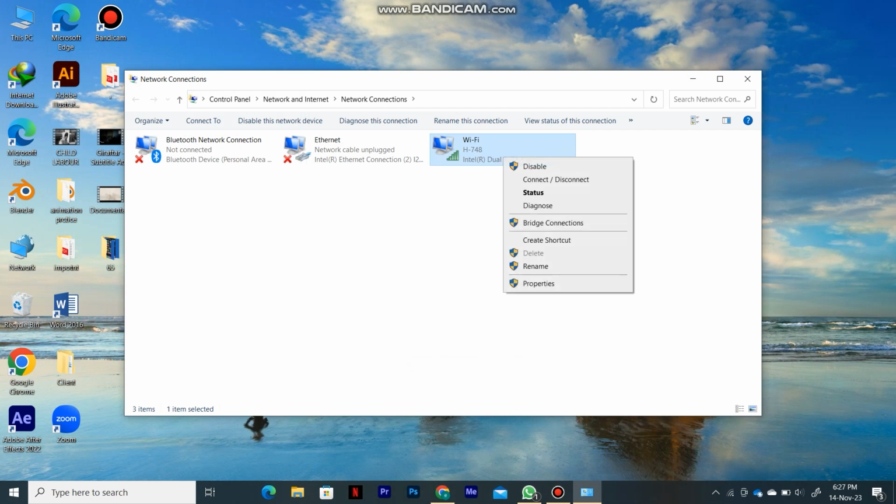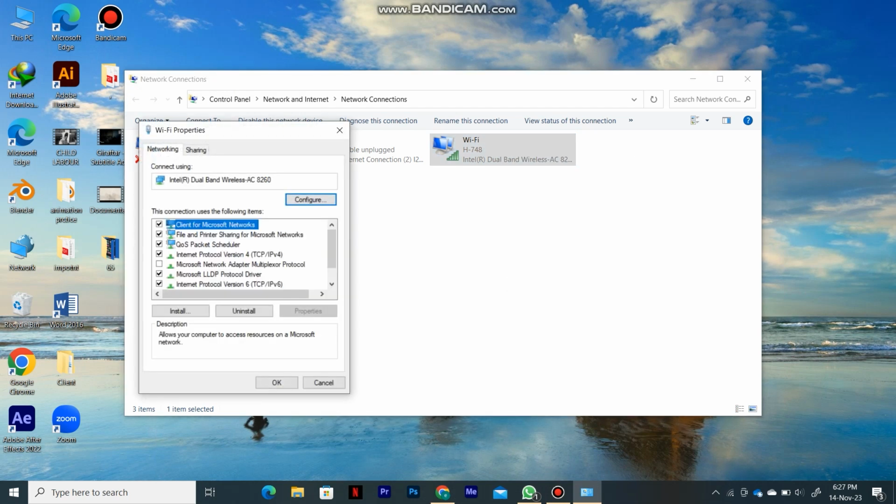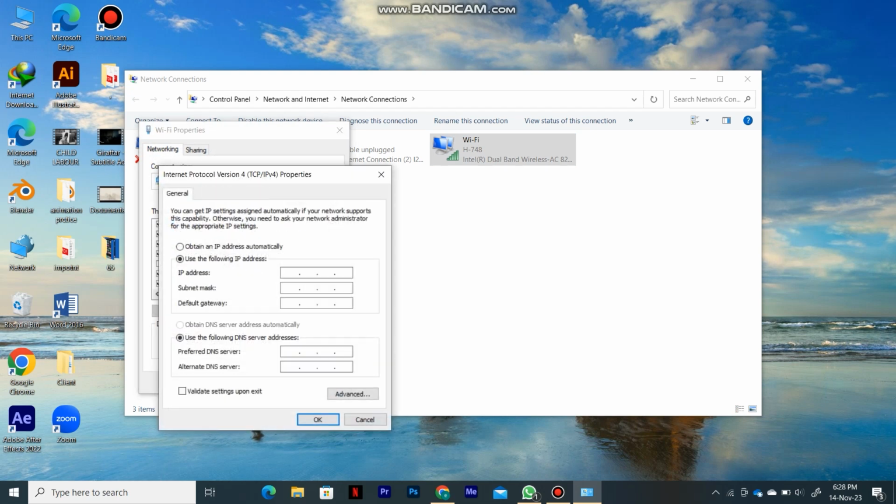Again, right-click on this Wi-Fi option. Then go to Properties. Now select this option, Internet Protocol Version 4 (IPv4). Then click on Properties. Now take this option, use the following DNS server addresses. Now enter 8.8.8.8 and 8.8.4.4. This is Google's free DNS, and it will help you to boost your internet speed. And click on OK.